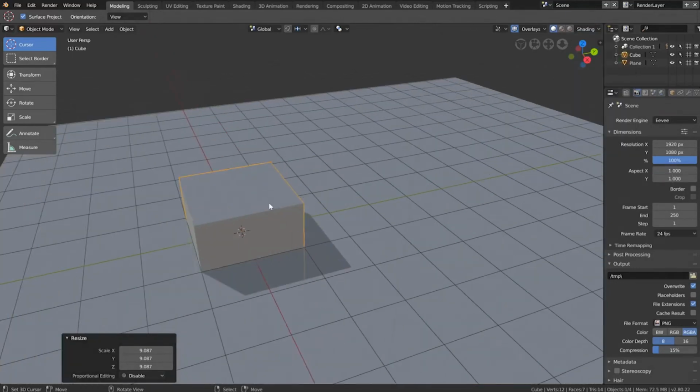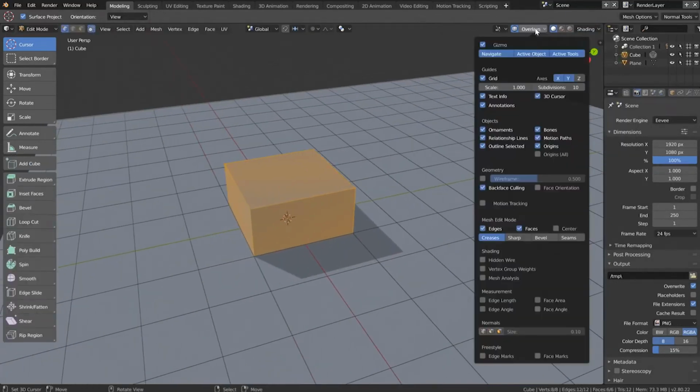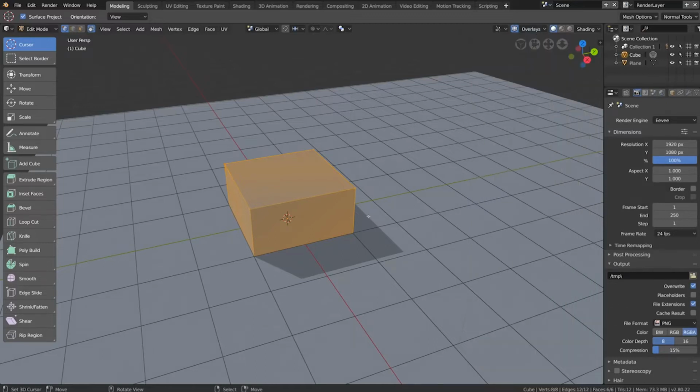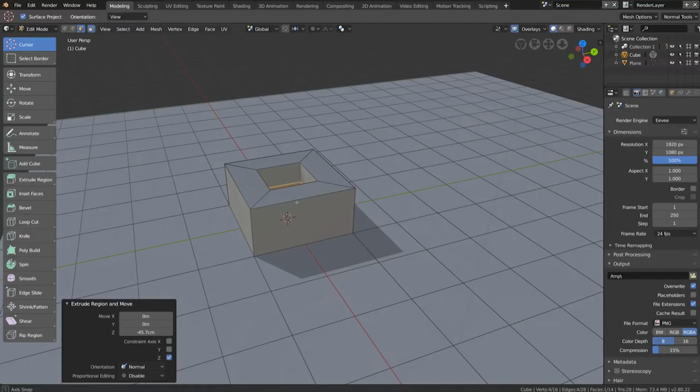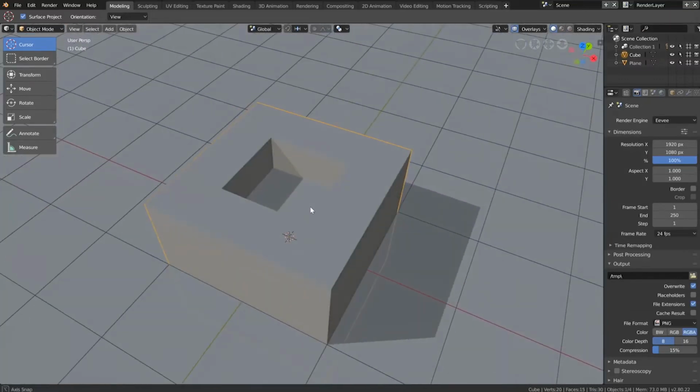If I select this cube and tab into edit mode and go back to overlays, you can see we get some more options over here as well, but many of these are quite standard from what we had before in 2.79 anyway. If I press 3 to switch to face select mode, I to inset, and then E to extrude down, we'll see another little option that we've got in here.